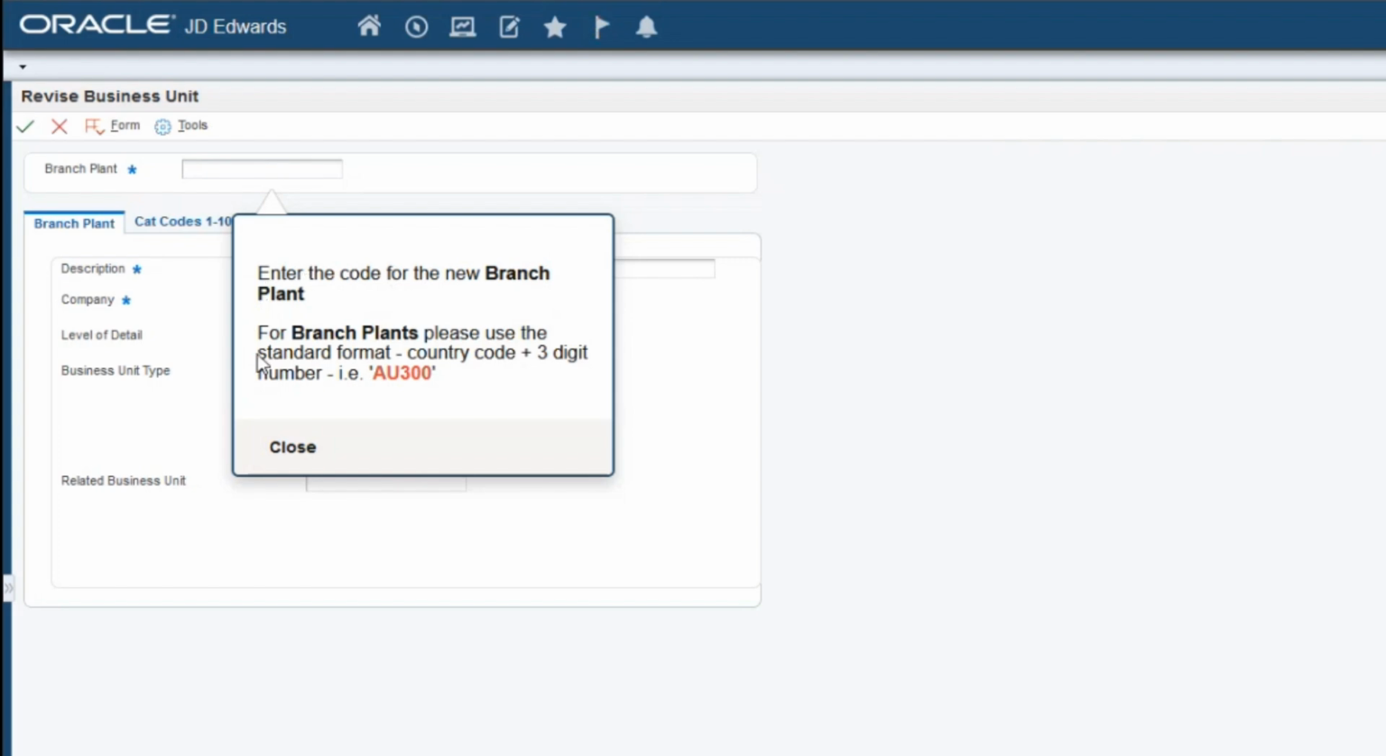We can have a multitude of different formats and rules that are built into OGL. The benefit here is that we're capturing data integrity issues at the source of entry, not through reporting or the back end, but when we're actually entering the data. In my organization, our rule for branch plants is that it's a two alphanumeric country code followed by 3 digits after that.